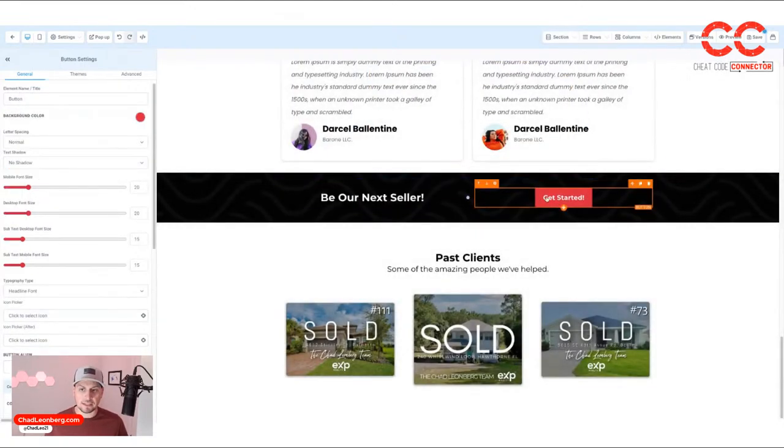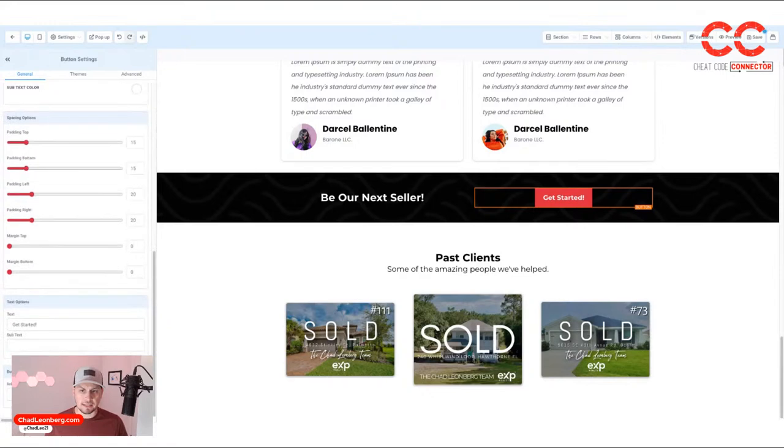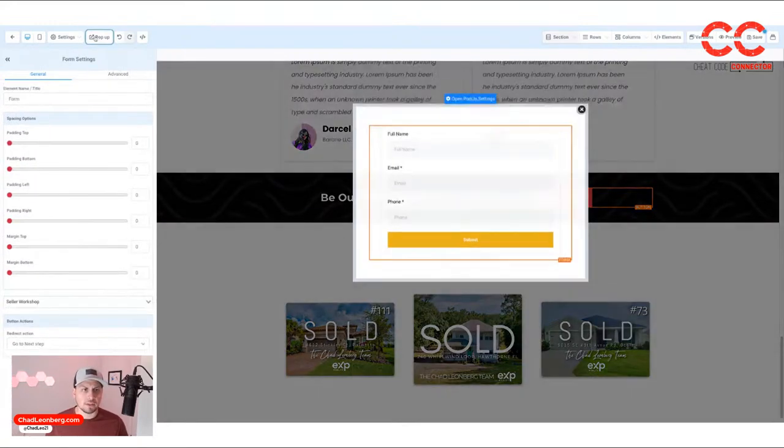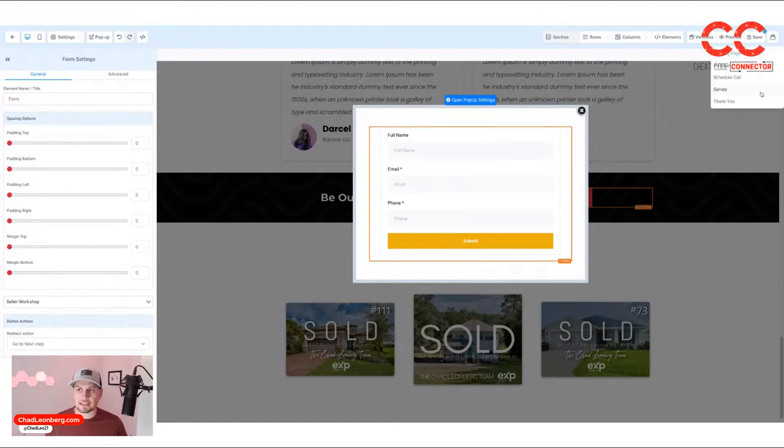And what happens, you'll see, is that any of those call to action buttons all open the pop-up. When we click on the pop-up up here, we see the pop-up and we see what happens at the end of this button, which is go to next step. So you can go to the next step in the funnel by just clicking in the top right corner and going to the next step.